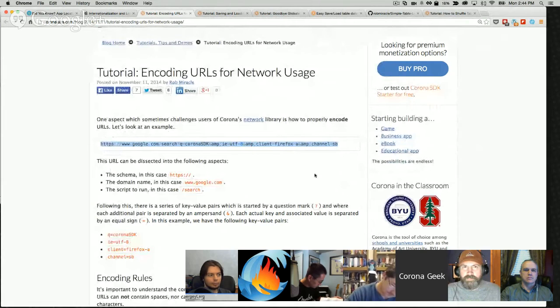When you look at this query string, it's broken down into parts. You have your HTTP or your HTTPS. You have your domain name. You have what page, or what they call in the tutorial the script, that you want to run, and then you have essentially your query string, everything that appears after the question mark. These are the parameters that you're passing into your script or across to the page.